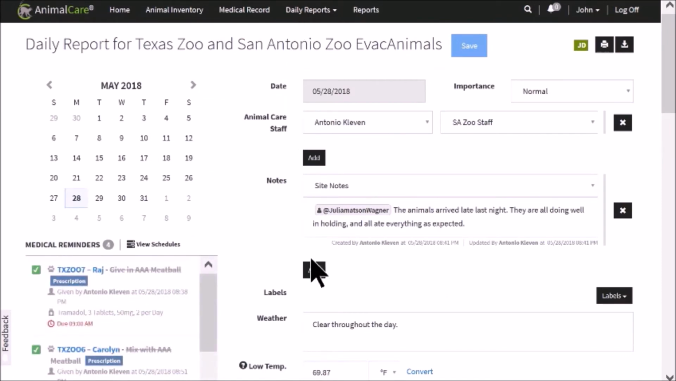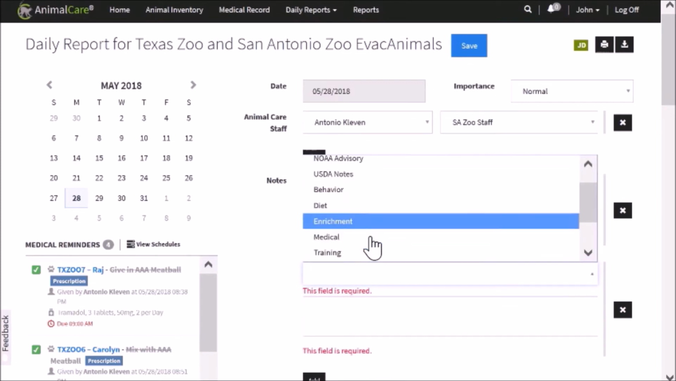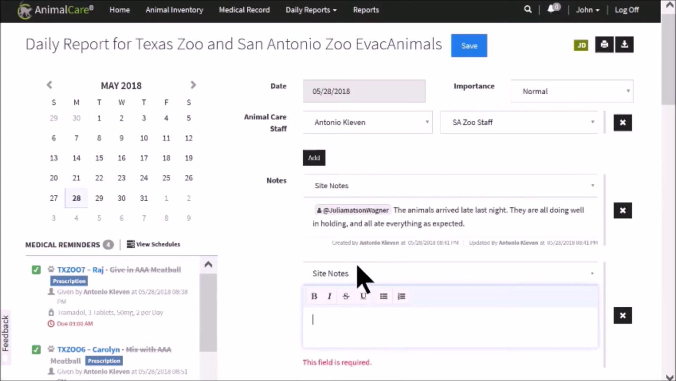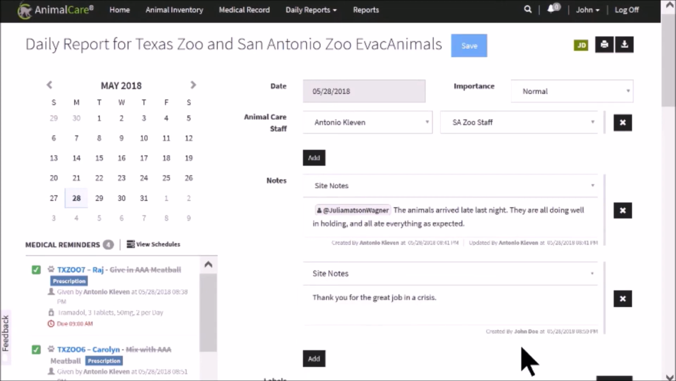So notice there's a note here, and we would have received a notification because there's a tag here. I can also add a note, and this could be communication back and forth between the two staffs. This way the communication is open back and forth and it happens live. Actually, both facilities could log in at the same time and update this information in real time. Notice all the notes list the information, who the note was created by, and if there was updates to it.